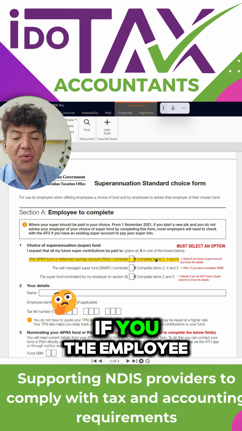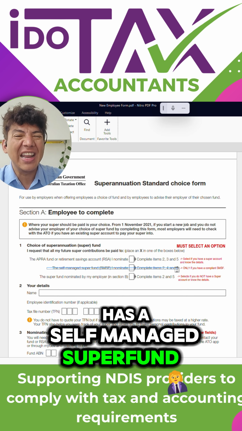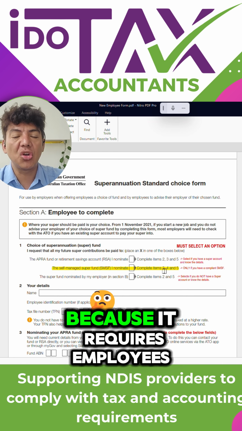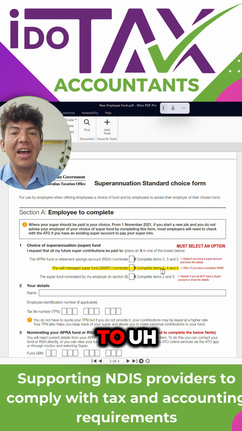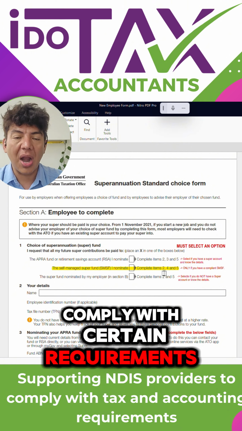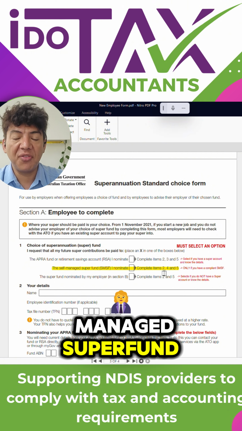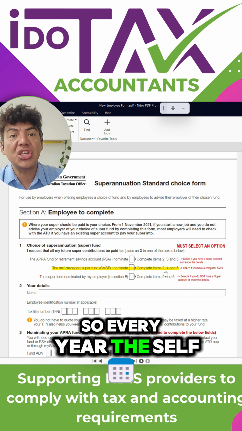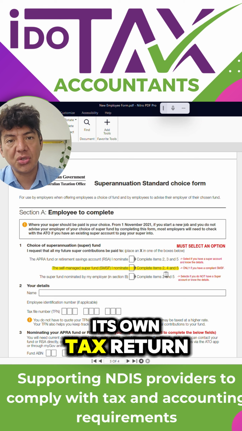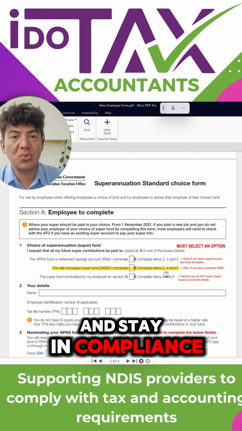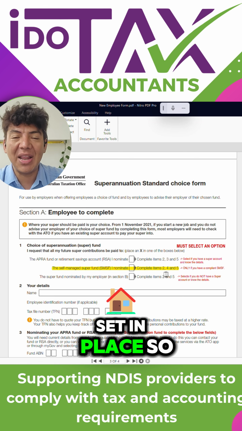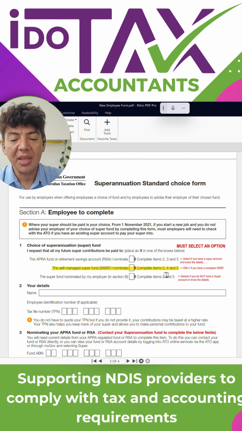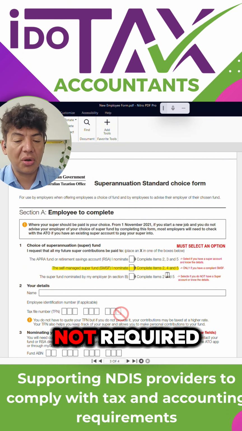Option number two is if the employee has a self-managed superfund. This is very unlikely for employees to have a self-managed superfund because it requires employees to comply with certain requirements to open a self-managed superfund, and it's very costly. So every year, the self-managed superfund will need to do its own tax return and report and stay in compliance with requirements that the ATO set in place. So it's very unlikely that a new employee will have a self-managed superfund. So therefore, this is usually not required.